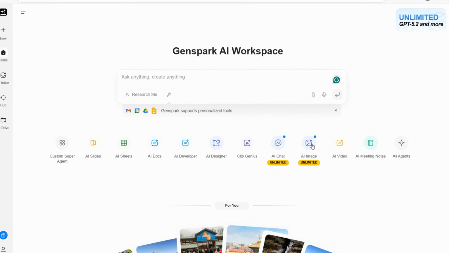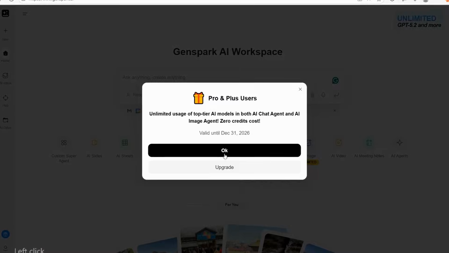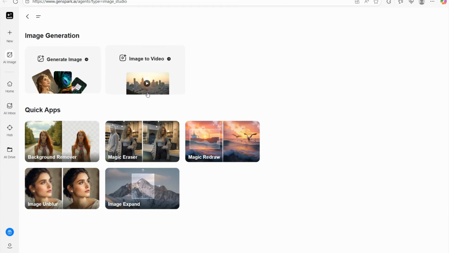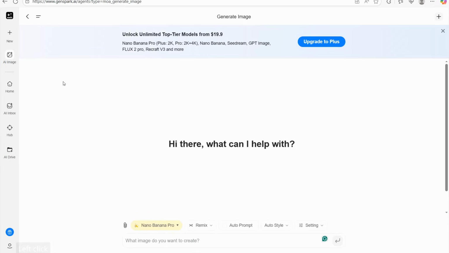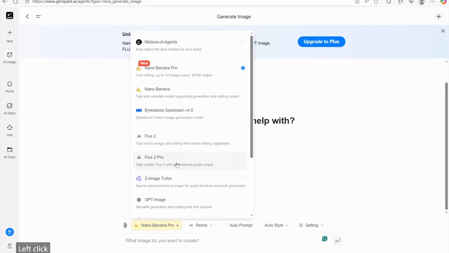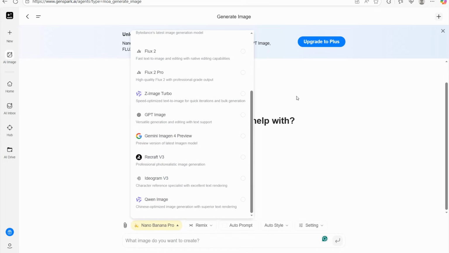Or you can go back again and go to, for example, this AI image generator. Here you can click on this one. Okay. And here you can use the most recent professional models to generate, create and edit your images as you want. So you can find some quick apps to remove background, magic eraser or something. But if you go to generate your image, you can rely on the most recent models, starting with Nano Banana Pro. Here you can go to this drop down menu and discover these amazing models. Nano Banana Pro for free using this amazing GenSpark platform, Flux, GPT, Gemini, Recraft, and so on.